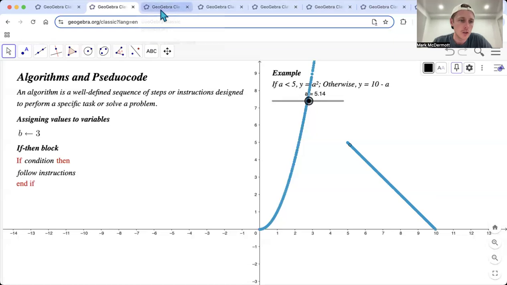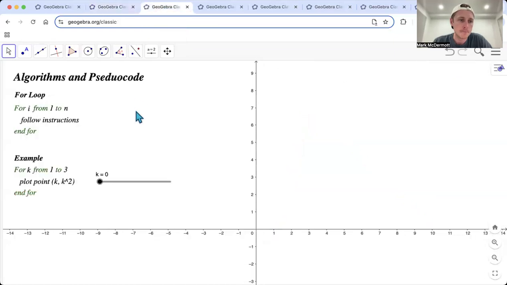The next thing we're going to look at is a for loop. This is the general structure of a for loop. So we say for I from 1 to n, follow some instructions, and then we'll end the for loop. Again, a very simple example. Obviously, it doesn't have to be the letter I, that's just conventional. So down here, we've got an example: for k from 1 to 3, plot the point (k, k squared). And then we end the for loop.